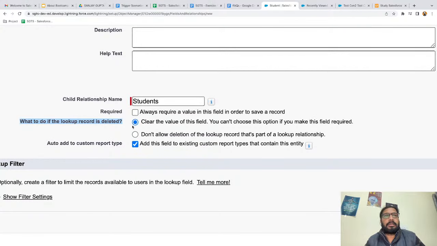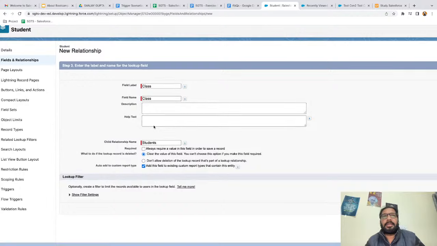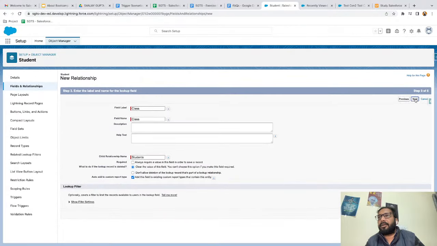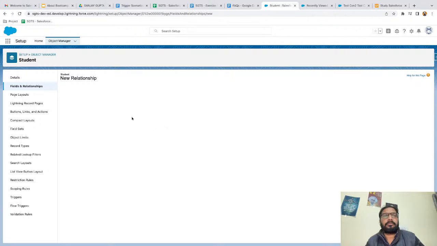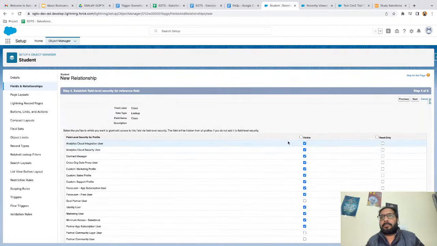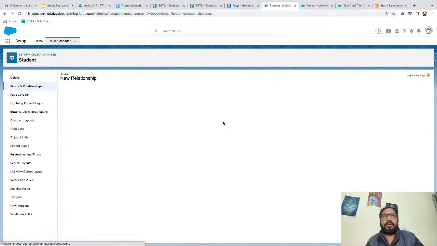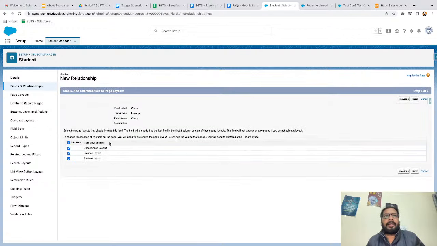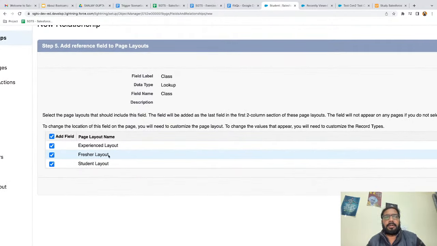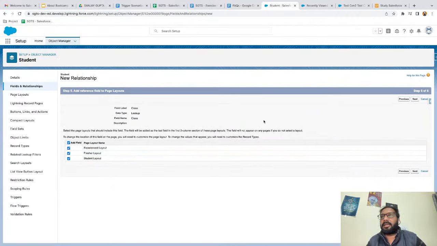Right? So this is the explanation about this. Now I'm moving ahead, clicking on next, visible to all the profiles, clicking on next. Now here on page layout, like you can see, we have three page layouts. So we have experienced, fresher and student layout on student object. So on which layout you want to place this newly created field? So I'm going to place it on all the layouts.